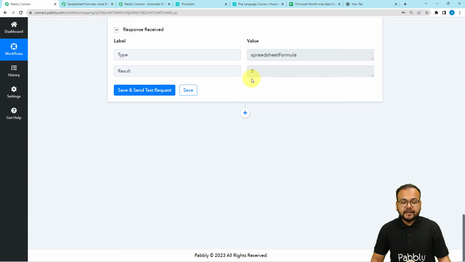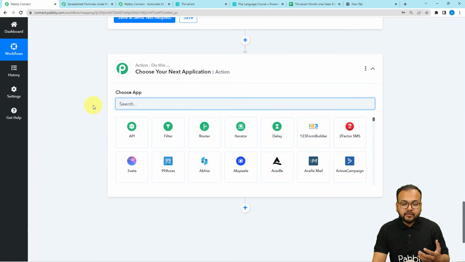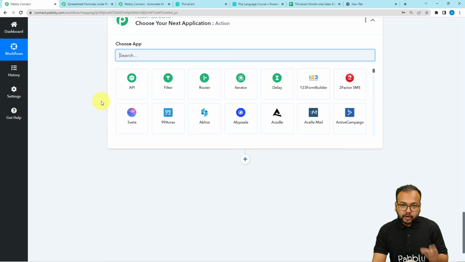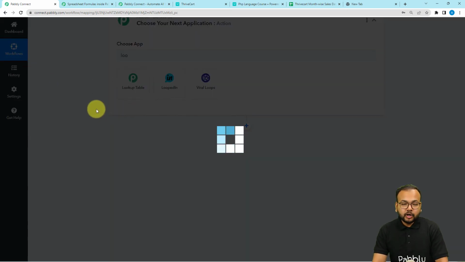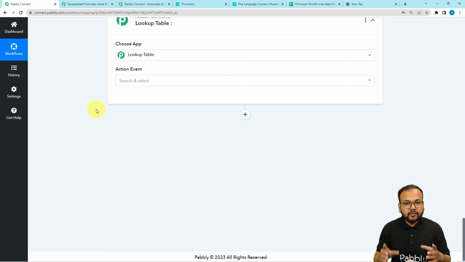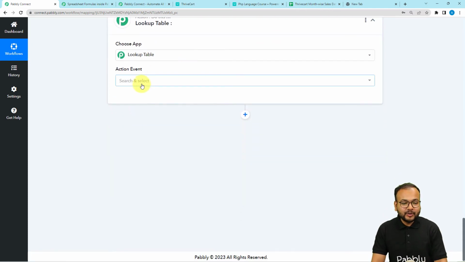Okay, now we still don't have the name of the month. To get the name of the month, just click here on this plus icon. I'm going to use the lookup table module of Pabbly Connect. Search for the lookup table module. With the help of the lookup table, I'm going to create a table of labels and values, and I'm going to search for these numbers inside that table, and in the result we are going to get the value corresponding to the numbers, and in that value we are going to get the name of the month. Let me show you how you can do this.